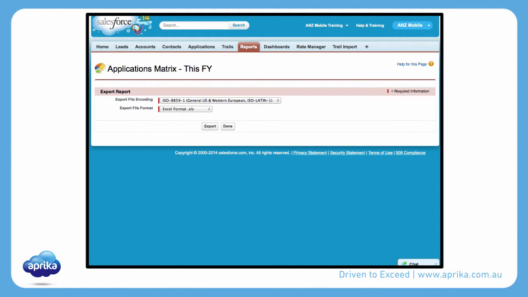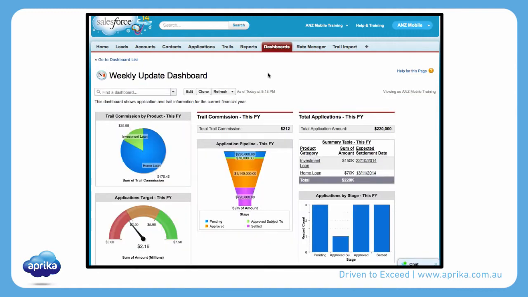Now if we move across to one of our Salesforce dashboards, you'll notice that there isn't any export or printable view buttons here. That's because it is not possible to export dashboard reports. However, you may be able to save the individual dashboard charts as images and then use those in other presentations.